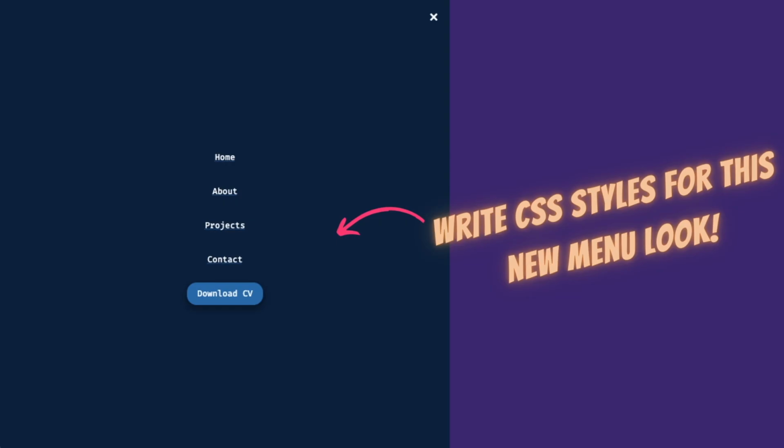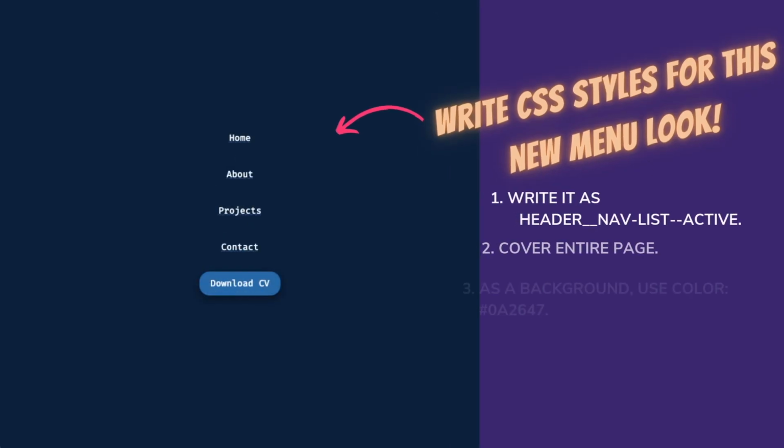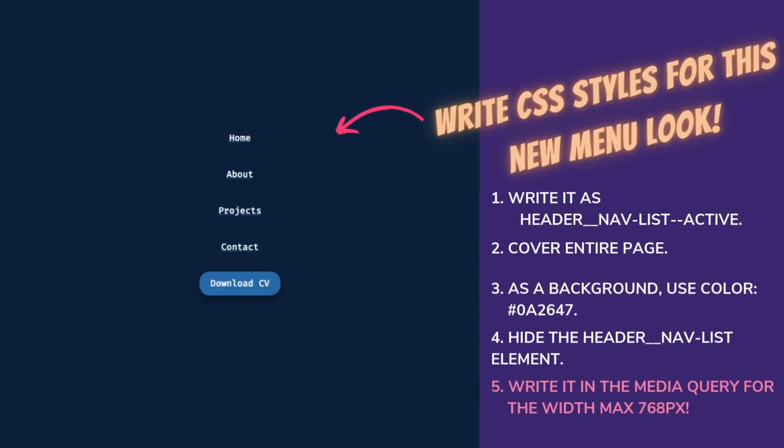Of course, we need to write this in the media query for the window width max 768 pixels. Now it's your task. Write the styles for this element with the active modifier. Think about how to do it. To preview the changes, simply add the modifier in the HTML code and see how you're doing. To help you, I'll show you what the final effect should look like on the slide.